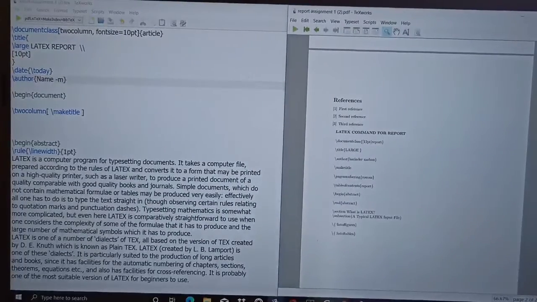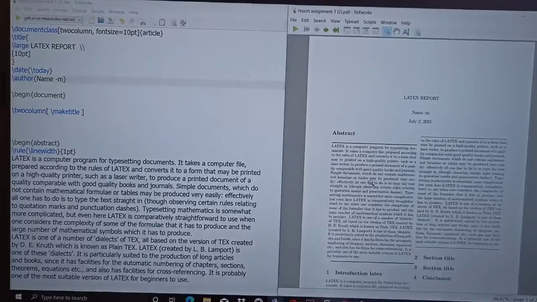To begin a document, you have to type like this: \documentclass[twocolumn]{article}. This is the two column command form, so two columns will be made like this: one, two.